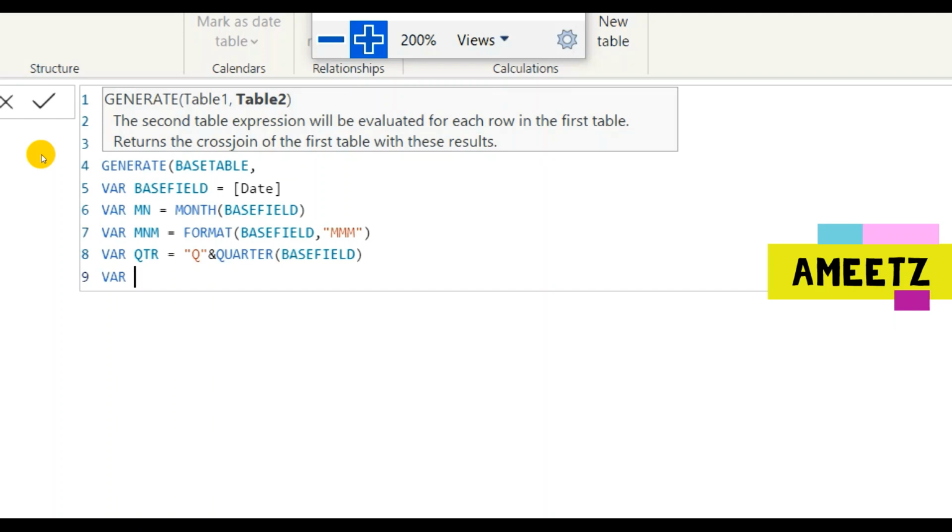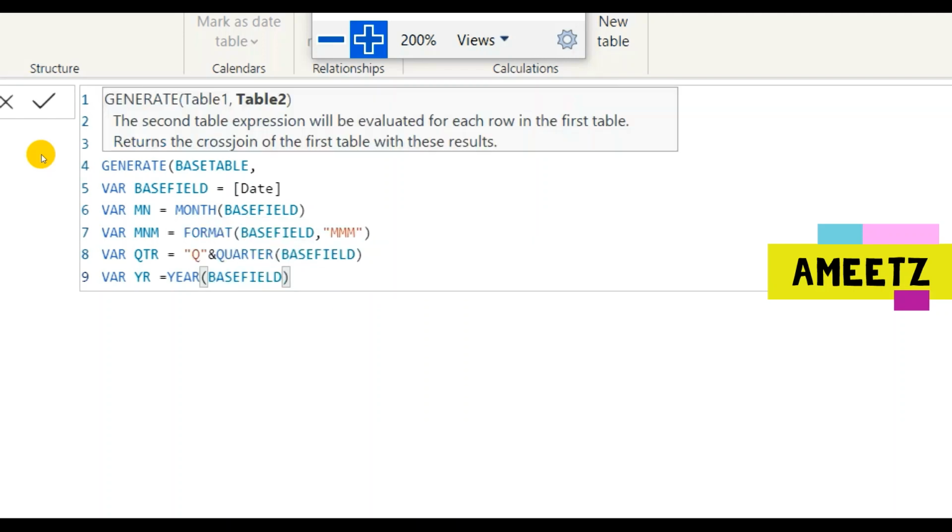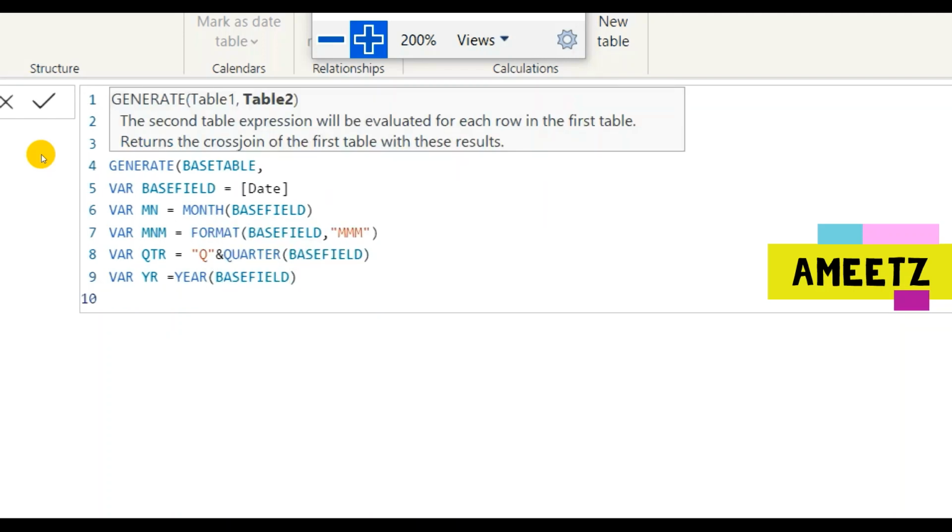Now another variable, that is my year. I can simply write year, and this is the base field. So now this is the structure where I'll get the basic month number, basic month name, and quarter and year based on January to December. From here onwards, we need to take care how we can manage our other fields.